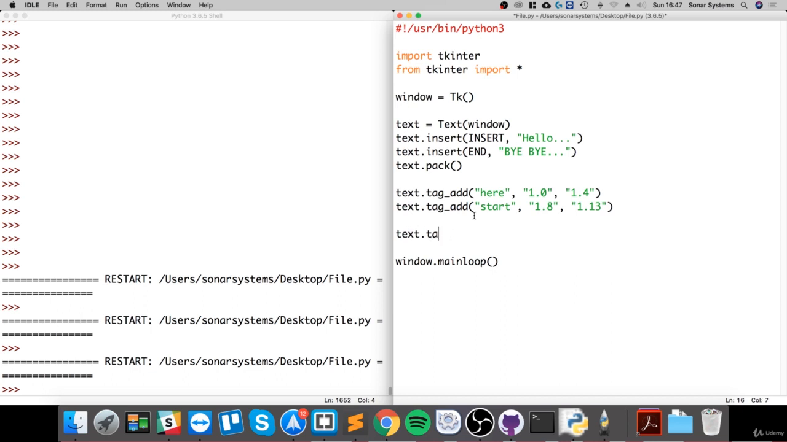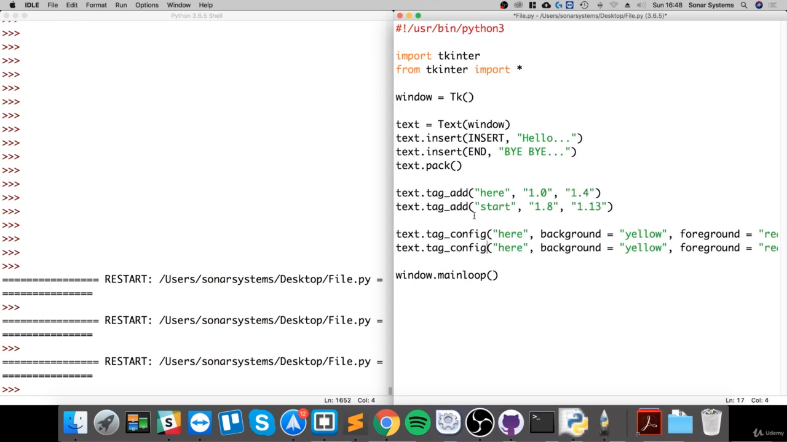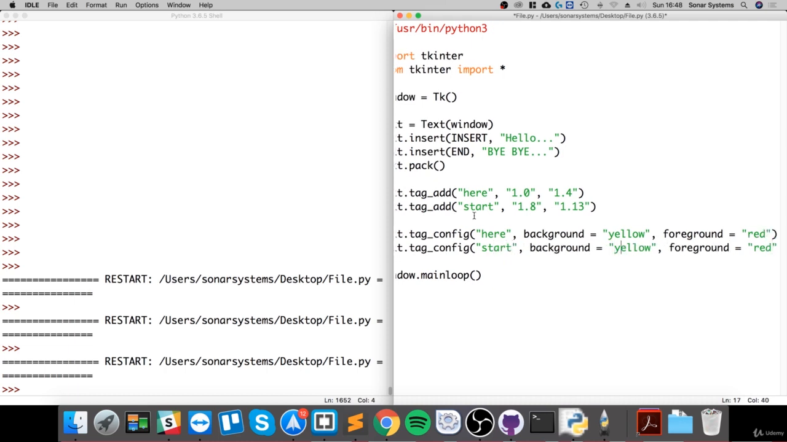and now we're gonna do text.tag. We're gonna actually configure the tag. And first of all, we need to specify which tag we are configuring. Next, the properties of that tag that we are configuring. So background equals yellow. So I'm going to change the background to yellow for this. Then we're going to do foreground equals red. And copy and paste that again. And I think you guessed it, put start here. And we'll put for the background, we'll put black, and for the foreground, we'll put green.